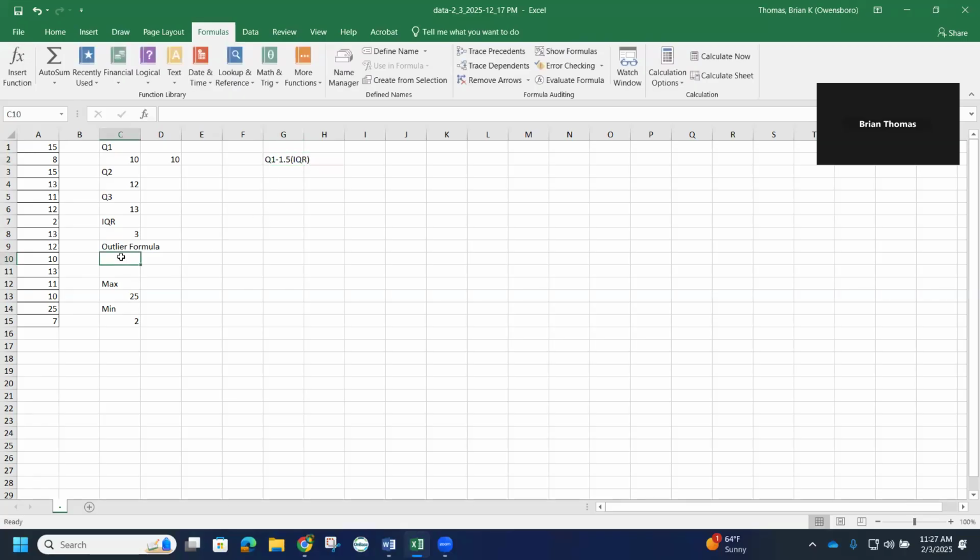So if I go into this outlier formula, one of the ranges would be quartile 1, which was, again, this 10. So I could actually type 10 if I want, minus 1.5, and then I can use an asterisk or some type of multiplication symbol, and the interquartile range was a 3. If I hit enter, I forgot to put the equal sign though, sorry. Equal sign, then comes the formula. Hit enter, it'll give me 5.5.